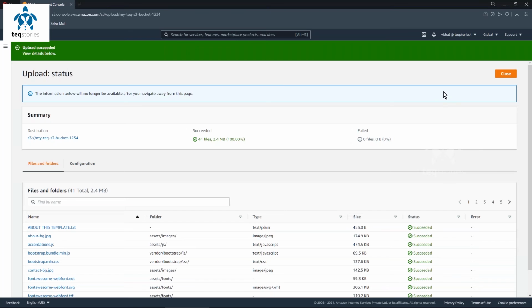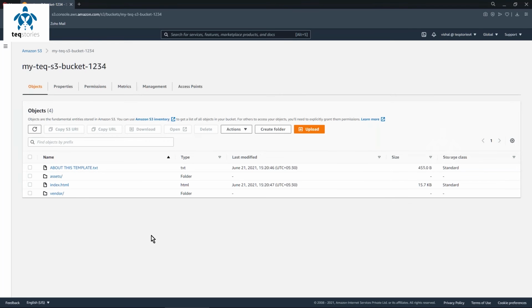As soon as this upload gets completed, you will see a green signal coming up stating upload succeeded. Click on close and you should have your files uploaded on your S3 bucket. So this was the first step to take. You can see all the files are uploaded and they are perfectly visible over here. That is step number one.